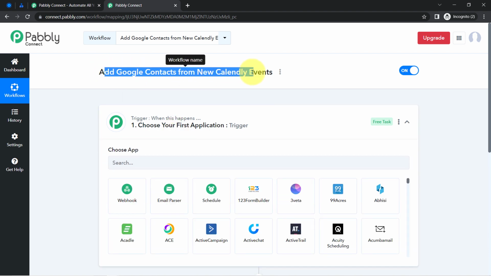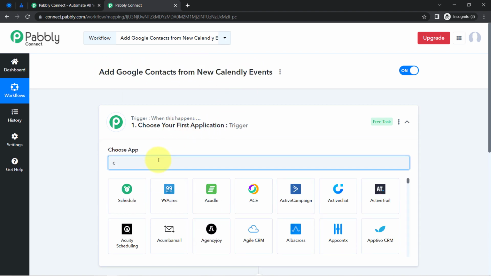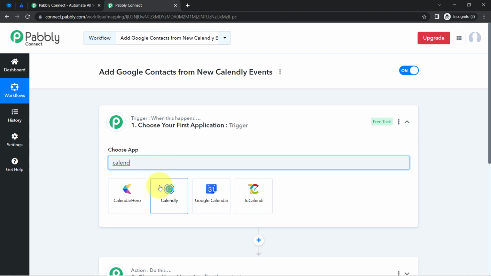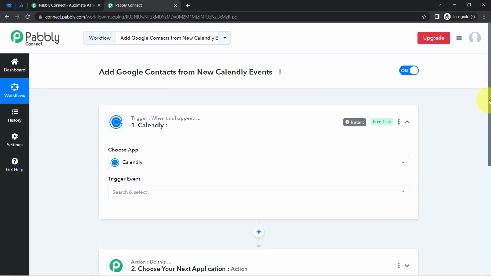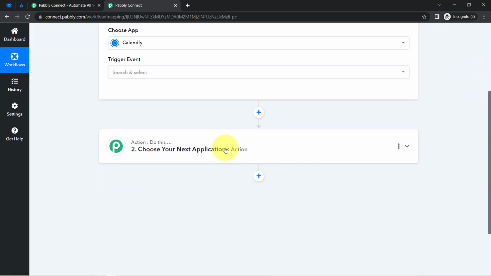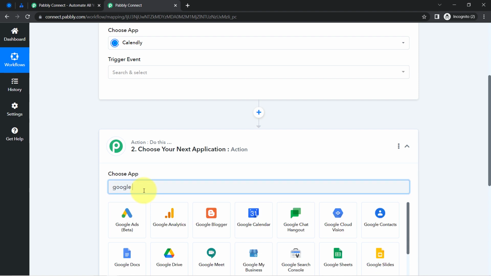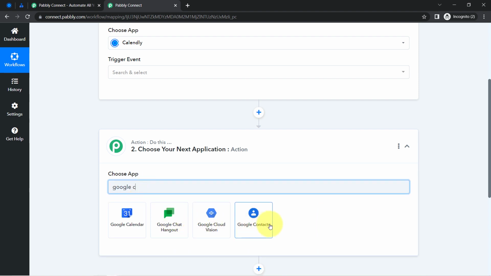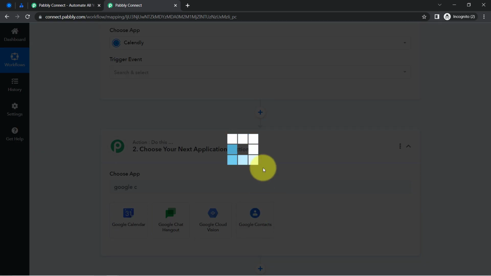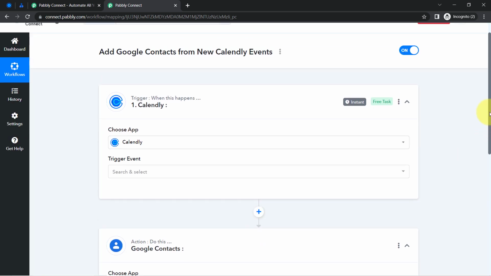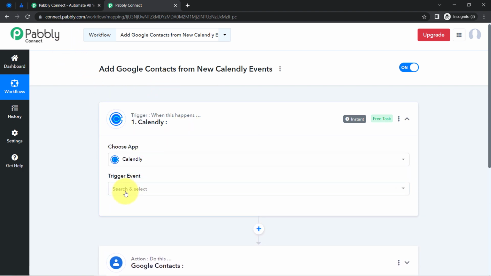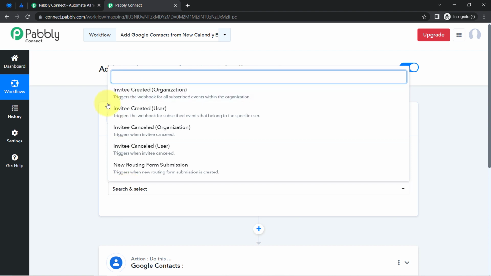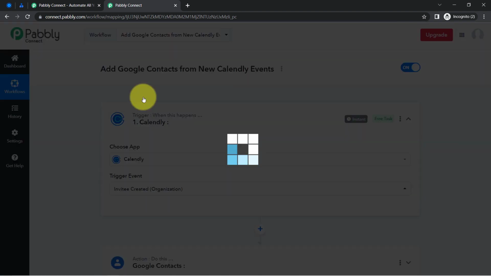And here, according to our use case, whenever any new invitee is created in the Calendly application, then automatically add those invitee details into the Google Contacts application. So I have selected both the applications in this trigger and the action window. Now the idea here is I am going to connect both the applications one by one with Pabbly Connect. So firstly, I am going to select the trigger event, that is whenever any new invitee is created in the Calendly application, then this automation should trigger.